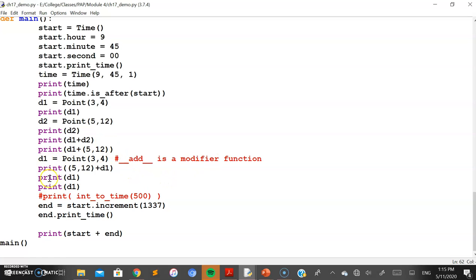Coming to the next example, where again D1 has been created with the same values 3 and 4. In this example, I want you to concentrate. This is exactly similar to the previous one. Print D1 plus (5, 12) as a tuple, and here print (5, 12) as a tuple plus D1. These two are similar, but what is different here is the first operand being a tuple and the second operand being an object of the class.